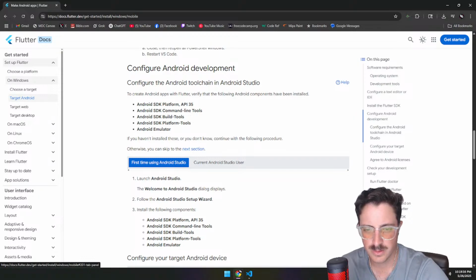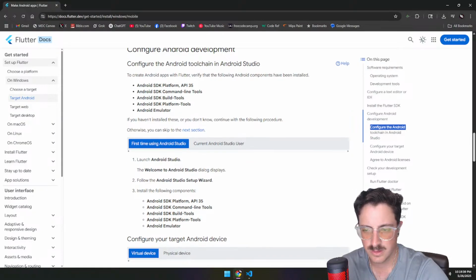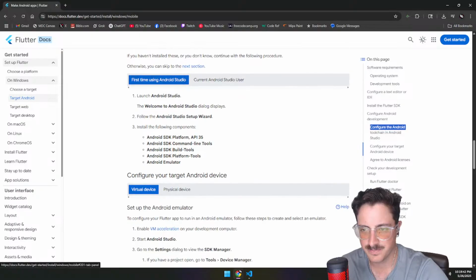Or you don't know, continue on procedure. Otherwise, you can skip to the next section. First time using Android Studio. Launch Android Studio.